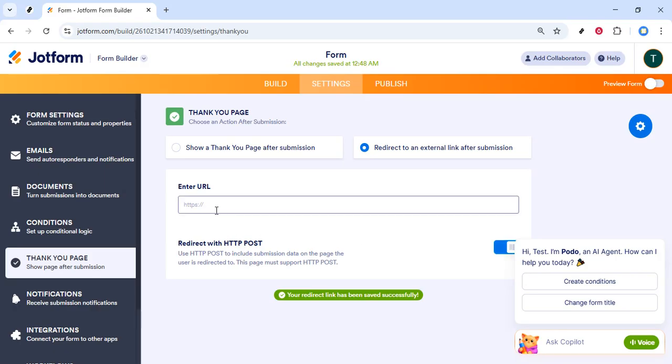For peace of mind, click Preview or go to the Publish tab, copy the form link, and do a quick test submission. Submit the form as a user would and confirm you land exactly where you expect. If the redirect doesn't trigger, double check that the redirect option is enabled and that the URL is valid and reachable on both desktop and mobile.